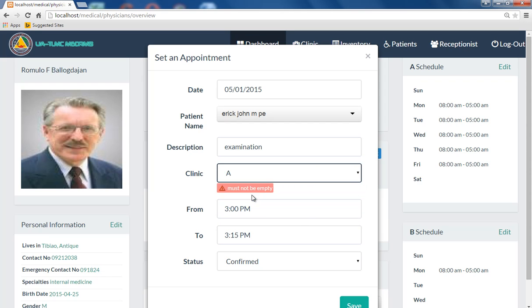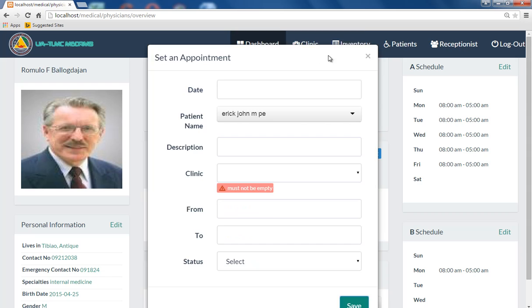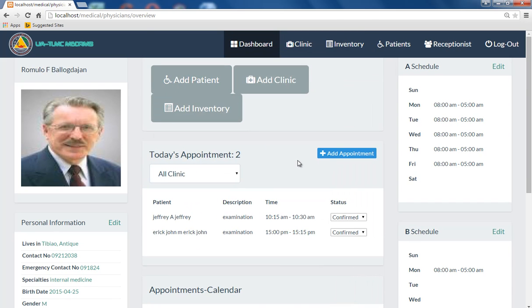We are going to choose first clinic. Okay, data is successfully saved. So when we add an appointment, it automatically appears on the appointment list on top, with the particular time and the status, and here we can choose confirm or cancelled.